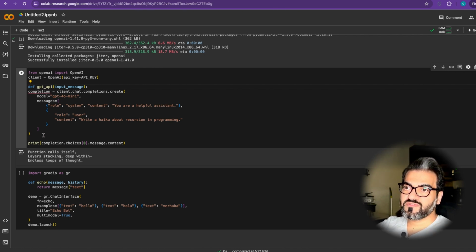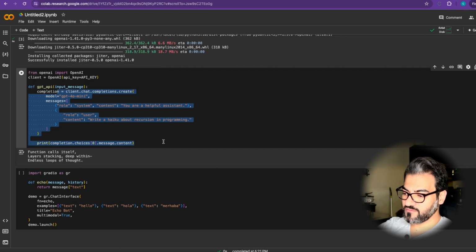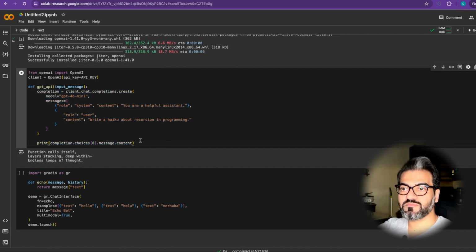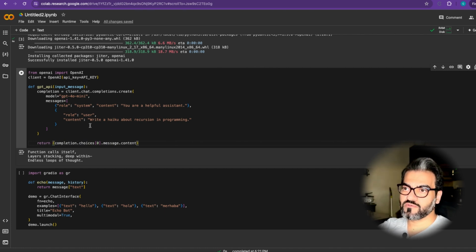Now we're going to shift everything under the function, and then I'm going to change this print to return. Now we don't want our chatbot to write a haiku for us. We want to change it to, let's say, a helpful assistant at a restaurant. Now you want to give the helpful assistant the menu or something so they can help you.